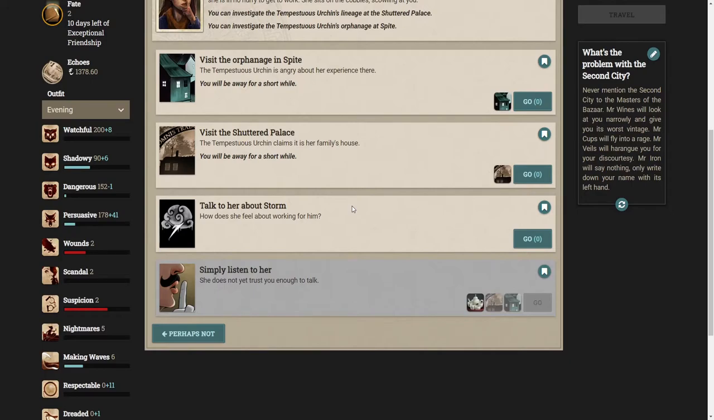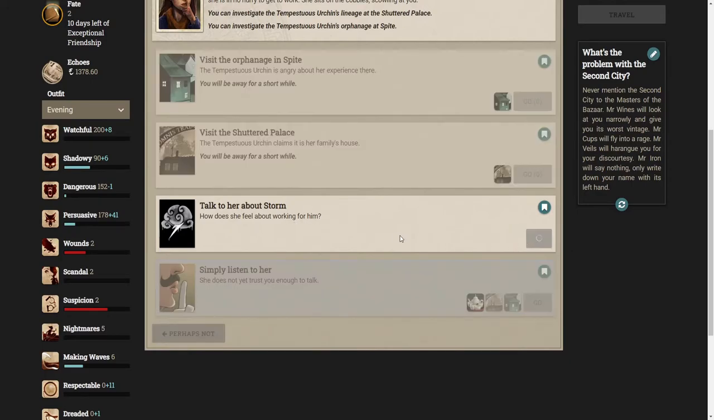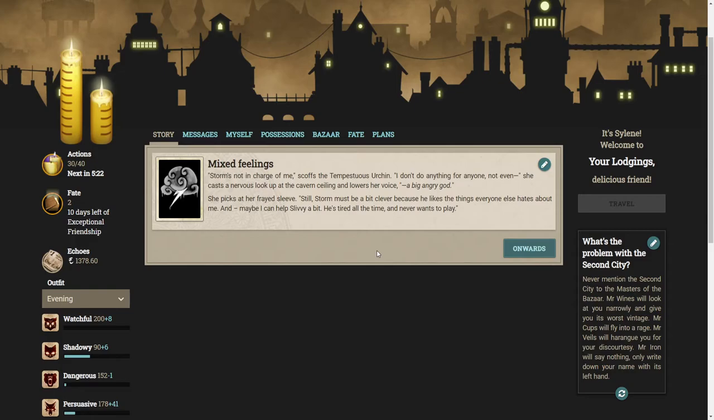Well, let's talk to her about Storm. How does she feel about working for him? Storm's not in charge of me, scoffs the tempestuous urchin. I don't do anything for anyone. Not even... She casts a nervous look at the cavern ceiling and lowers her voice. A big, angry god. She picks at her frayed sleeve. Still, Storm must be a bit clever. He likes the things everyone else hates about me. And maybe I can help Slivy a bit. He's tired all the time and never wants to play.